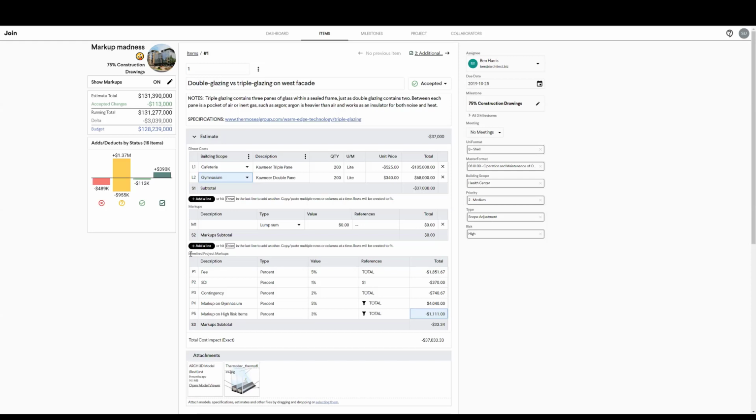I talked about this a little bit earlier. Down below our markups, we have inherited markups. So whenever you add a markup to your milestone estimate, and it is a percentage markup, it is inherited by your items.